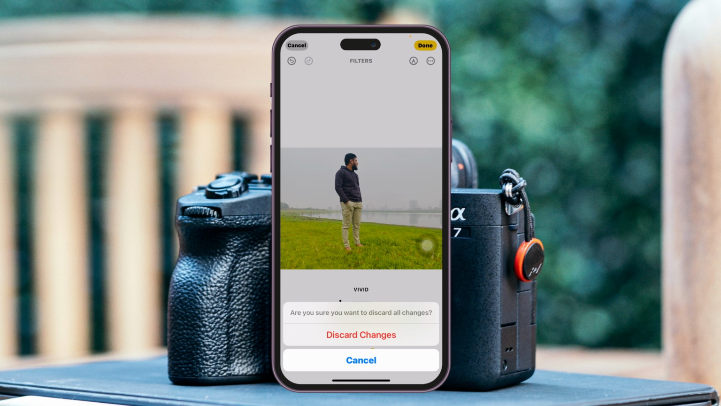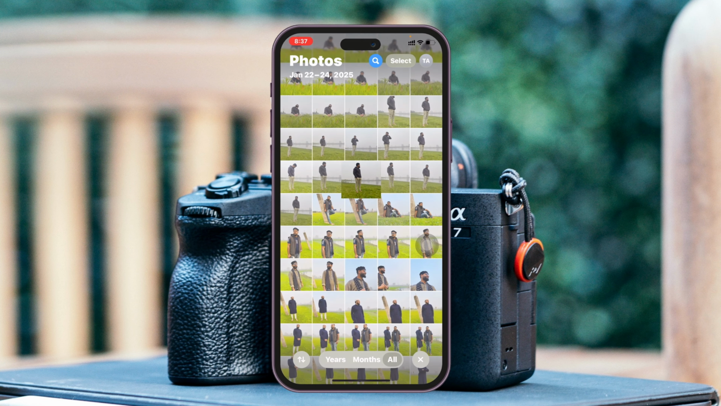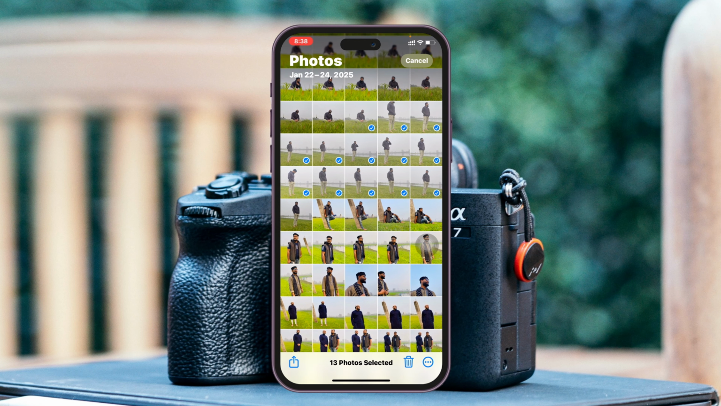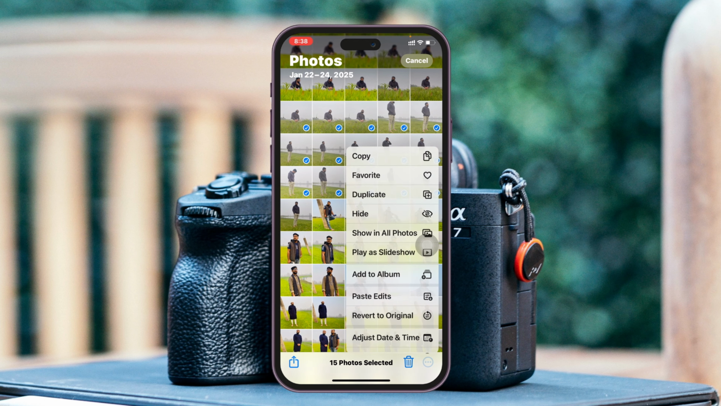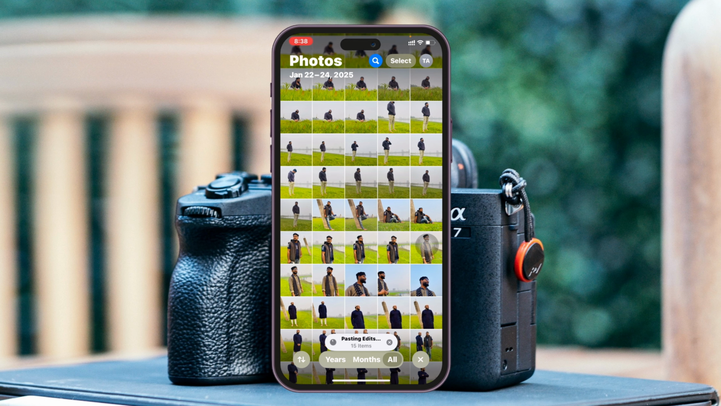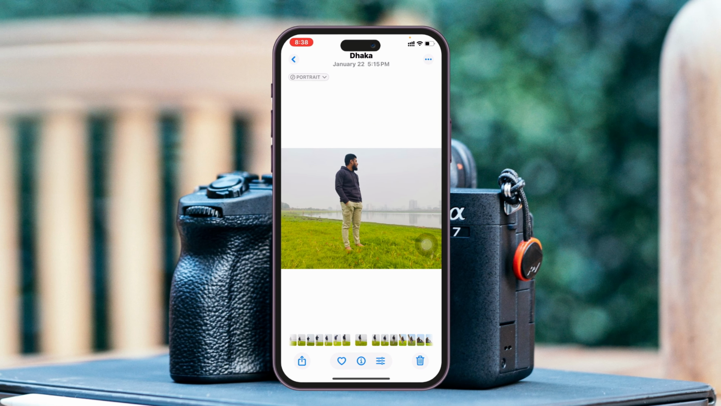Now just get back to your photos again, and from your photos select the photos that you want to apply the vivid filter to. So let's say I'm going to select these photos, because I want to apply the vivid filter to all of them. You just need to tap on the three-dot icon at the bottom right and tap on Paste Edits right here. Once you do that, you'll see the vivid filter is automatically applying to my photos. Now the photos have had the vivid filter applied.